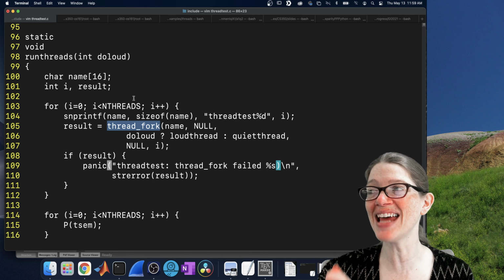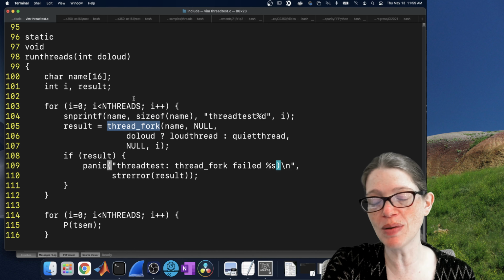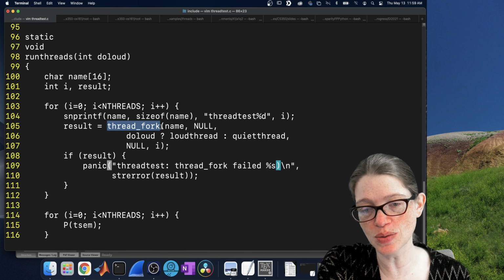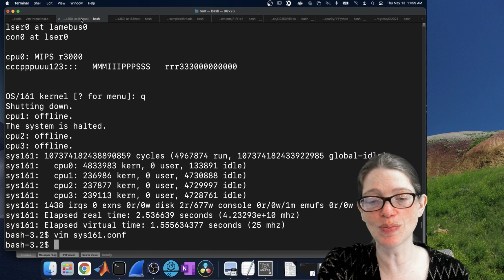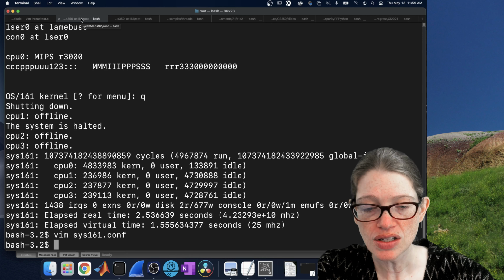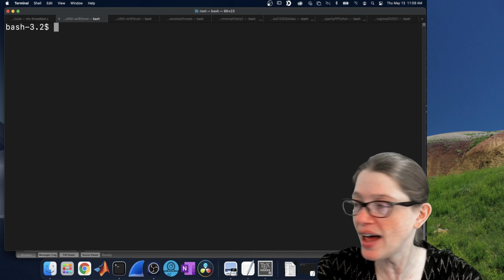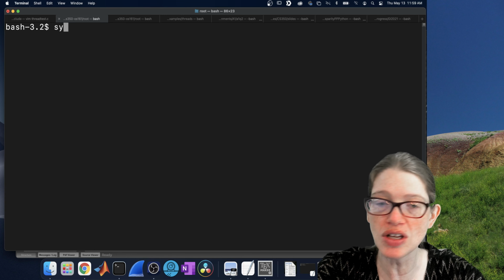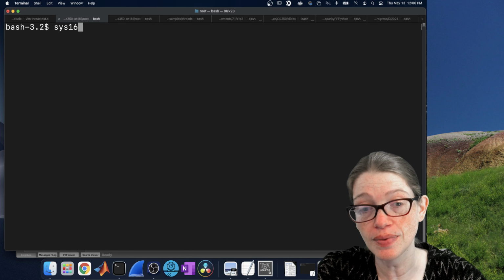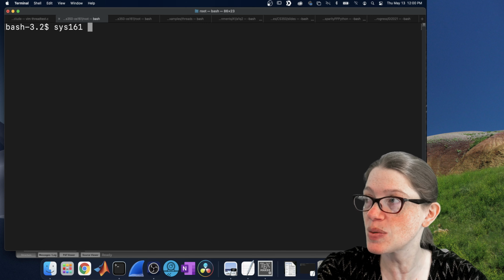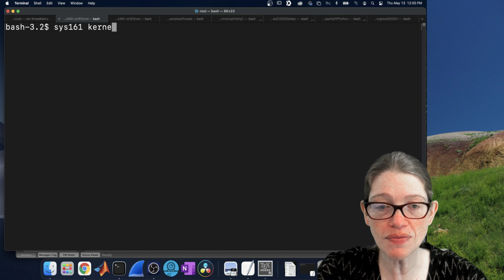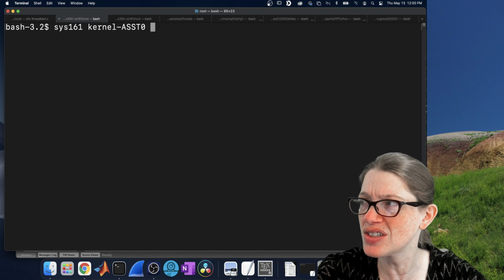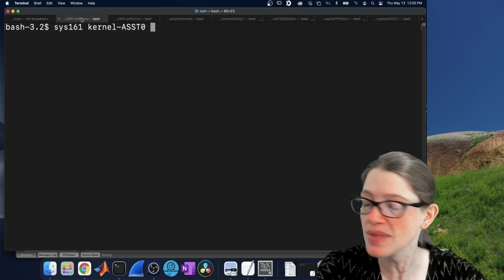When I run this test, what's actually going to be printed onto the screen? So this is the thread library for OS 161. Now let's actually test this program. For those of you who have not yet got this running, to run OS 161, you need to run it in a simulator, which is sys161. And then you have to specify which kernel you want. I'm going to use the assignment 0 kernel, which I actually don't think I've implemented any of.